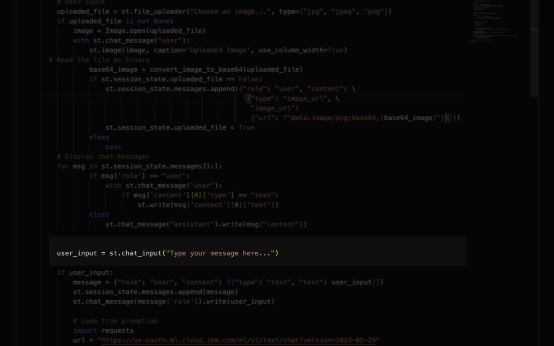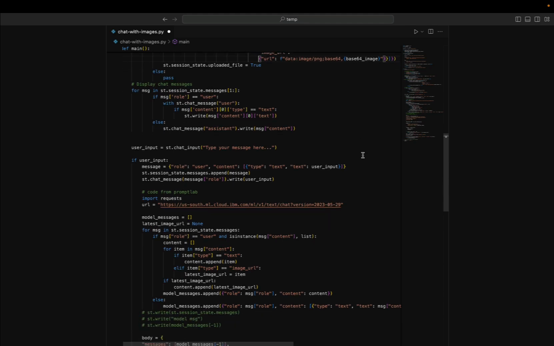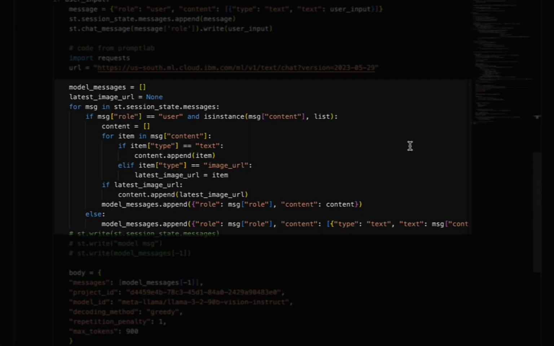Here, we are accepting users' text input, processing the text input into the required format with role and content, adding it to the chat history, and displaying the input as a user message in the UI. And I applied additional processing here to make sure all the latest text chat history is combined with the only one image in the session.